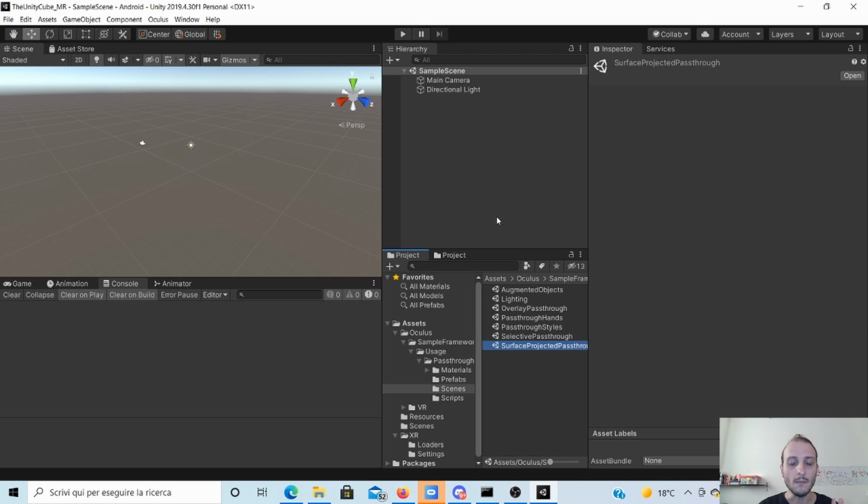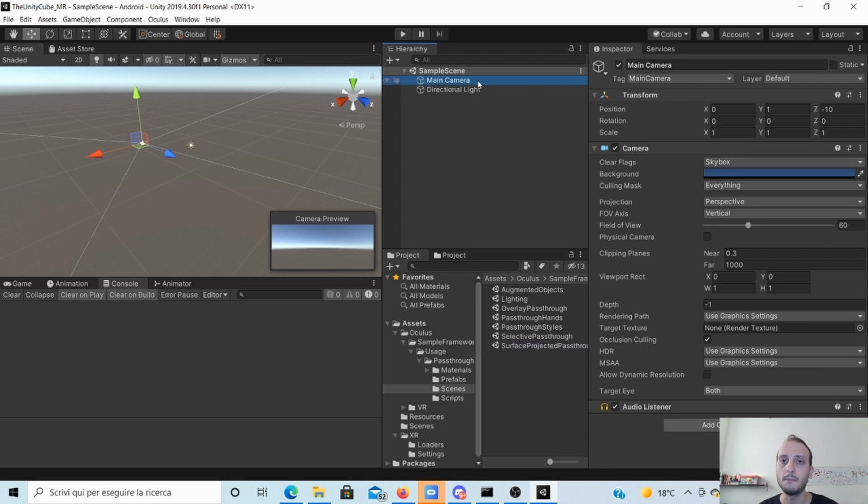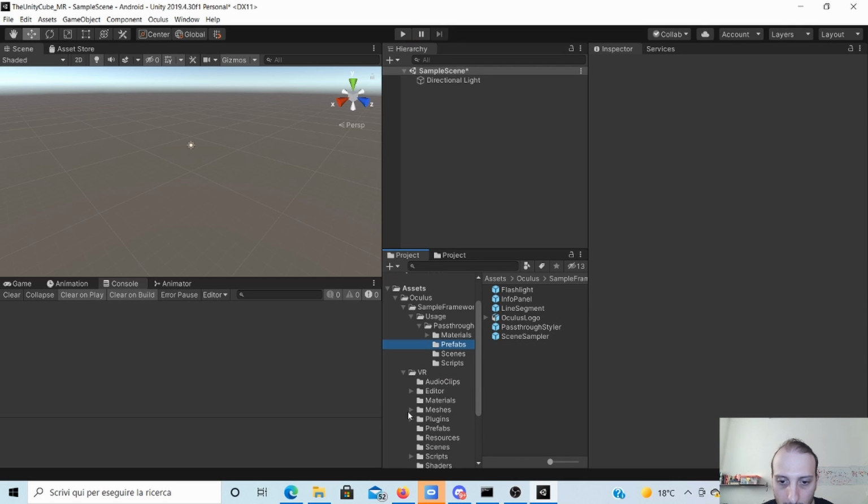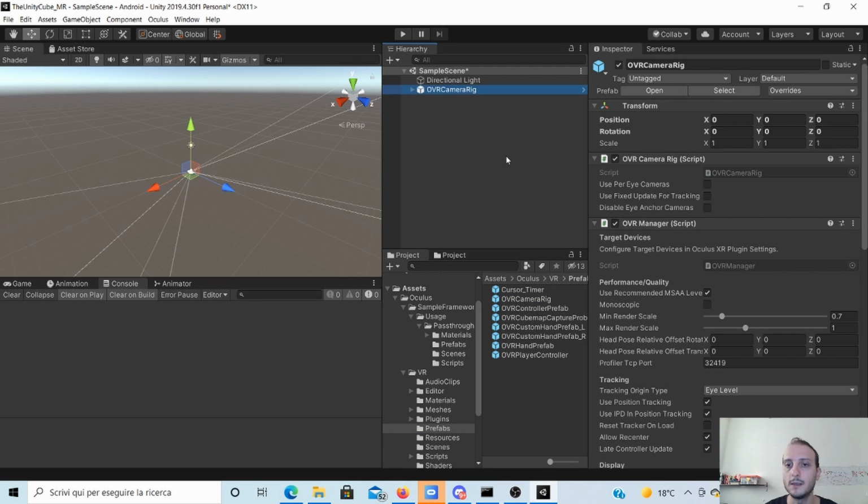So what I'm going to do now instead is create a new scene with the pass-through, and it's pretty easy to do. Let's remove the main camera for this sample scene, and let's add a prefab from Oculus: Oculus, VR, Prefabs, OVR Camera Rig. Let's put it here this way. Once we've added the VR camera rig, let's evaluate what to do.